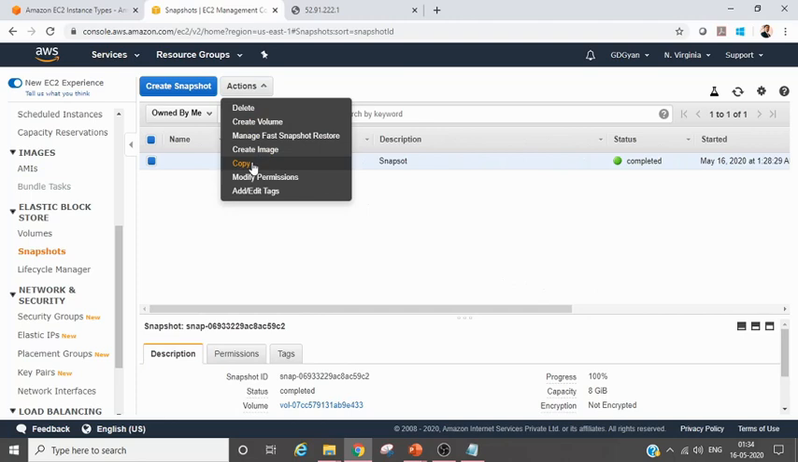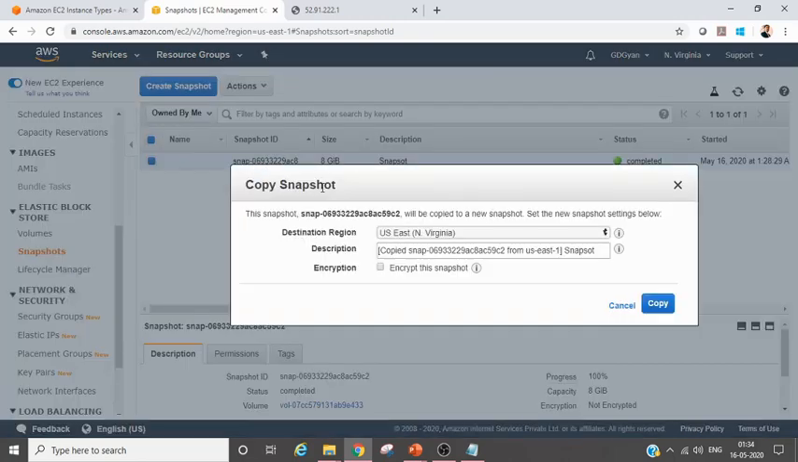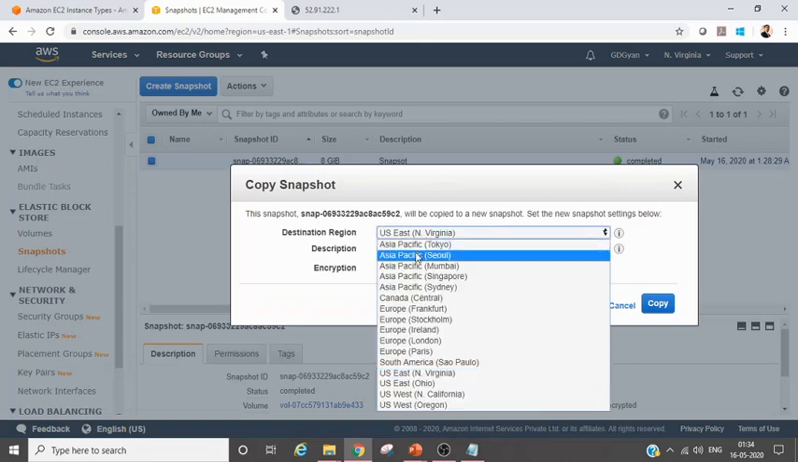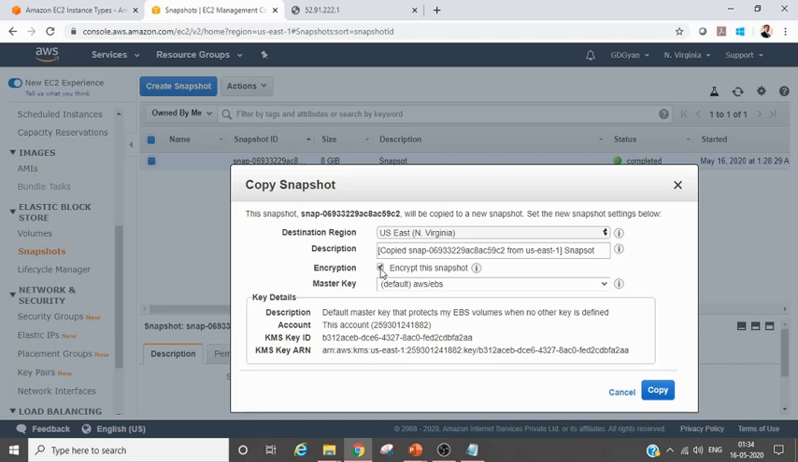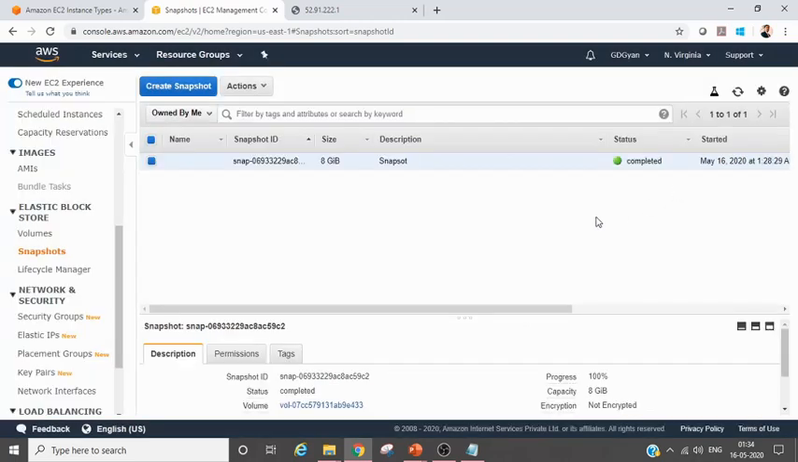I try to copy this image. I can copy to this region, or I can copy to any other region, and I have the option to encrypt this snapshot. So I can use a default key, the default encryption technique, and copy. So understand this thing. Now this will actually answer 3-4 questions of yours.